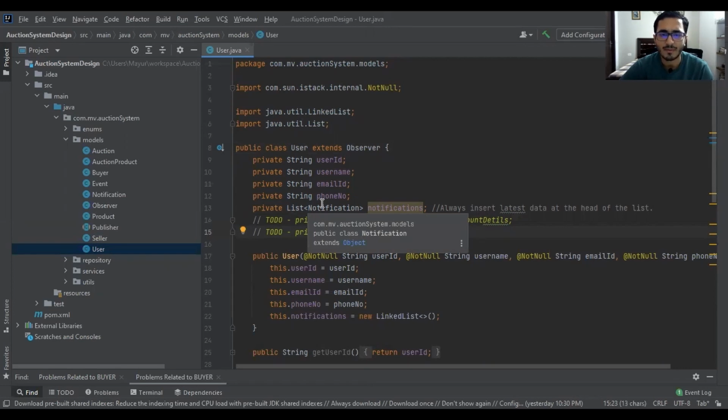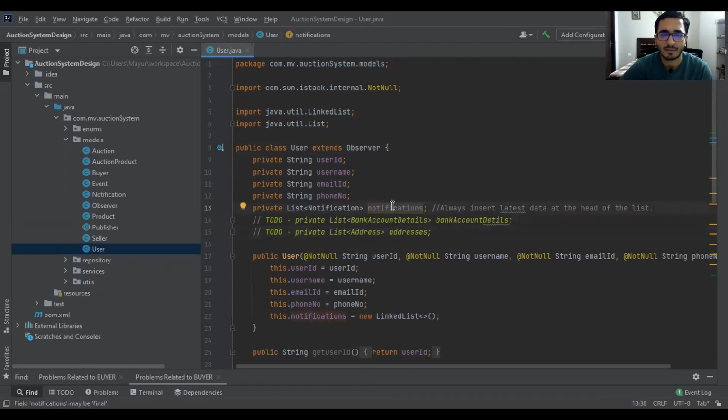In our problem statement, we had a requirement that whenever the auction state changes, our sellers and buyers should be notified. So I have also kept a list of notifications over here. For that, I have created fields that are specific to notification. In this notifications list, the one thing we need to take care of is that we always insert the latest data at the head of the list. This way, whenever we traverse the list, we always get the latest notification first.